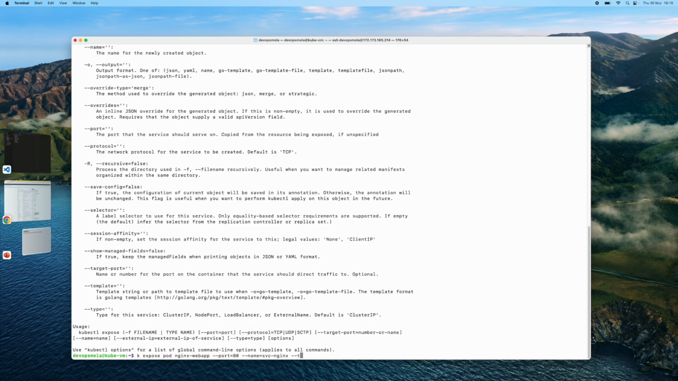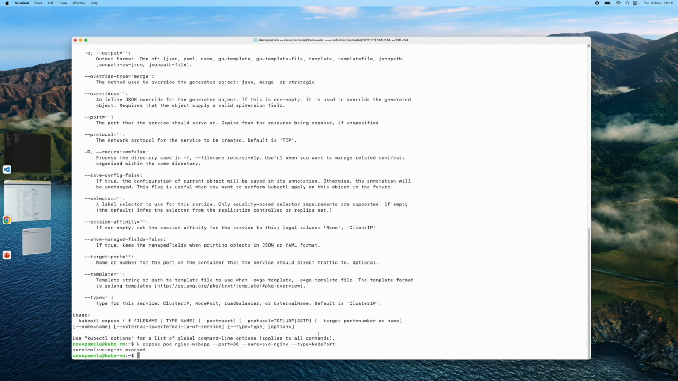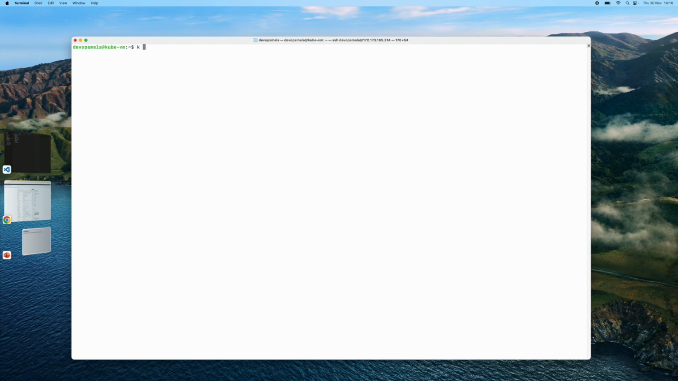And the type, as I said, there are three different types: cluster IP, node port, and load balancer. So I'll be sticking with node port. Okay, exposed. Now let's quickly go and see. Okay, get all. So I do have an nginx service created and the type is node port.